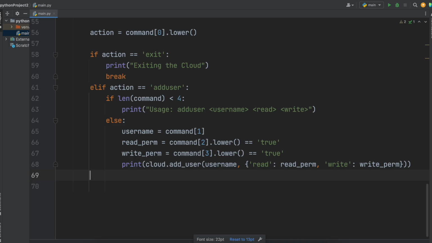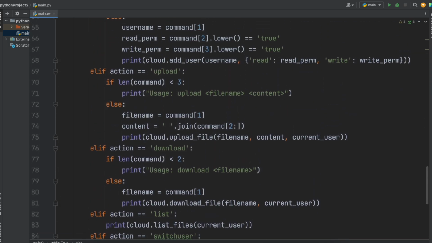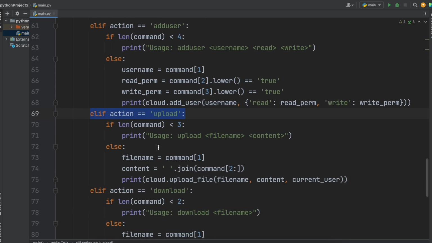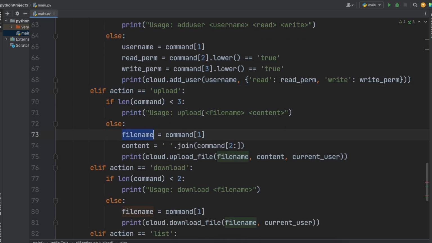Okay, so similarly, we can add the rest of the commands. So, for example, if we want to upload a file, we're going to write upload, and the next word that the user writes, we're going to assign it to the file name, okay, and the third word that the user writes is going to be the content of that file. After that, in the cloud, we're going to run the upload file function. We're going to pass the file name, the content, and the user under which we're going to add this file, and then print that so we can see if the action was successful.